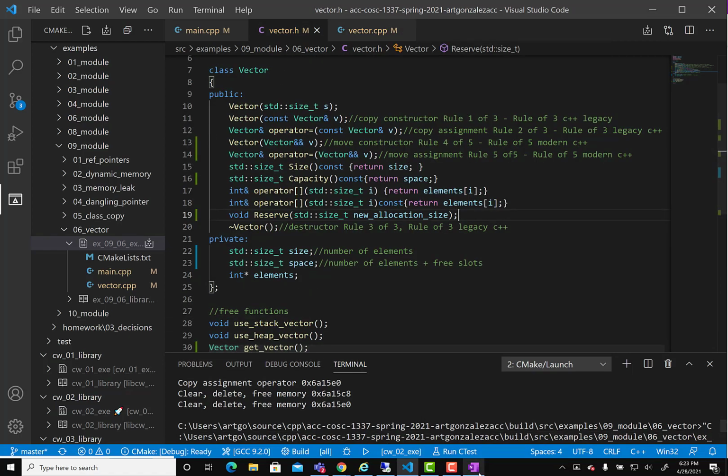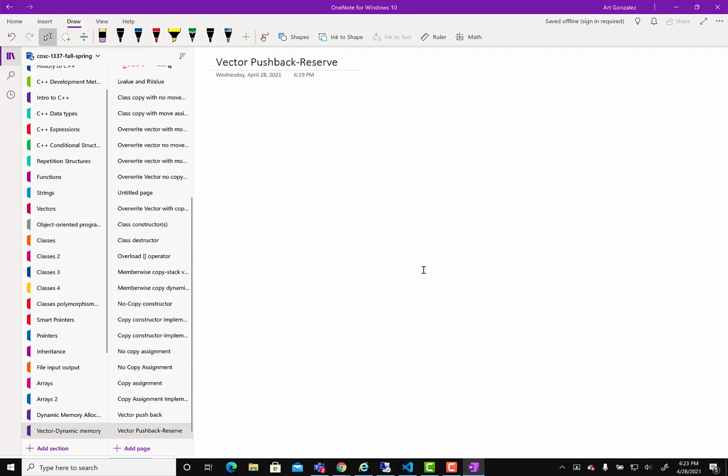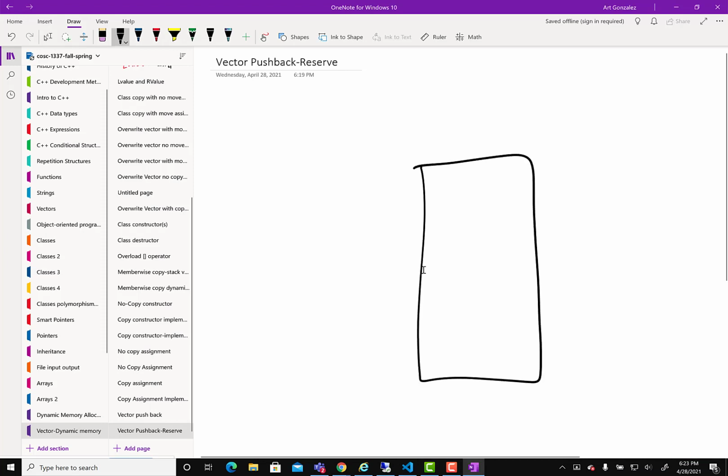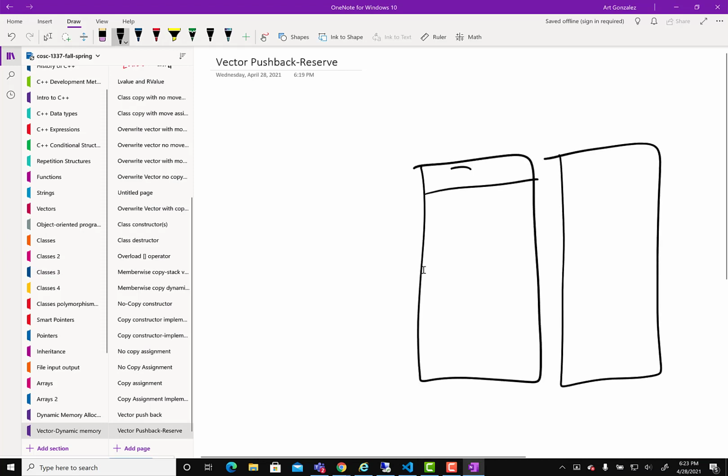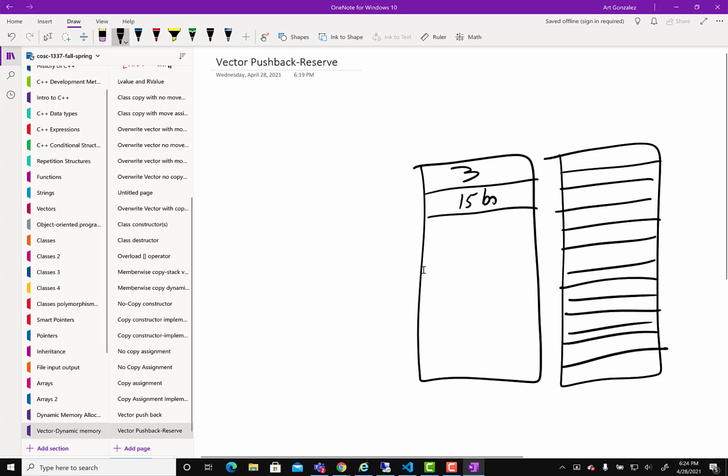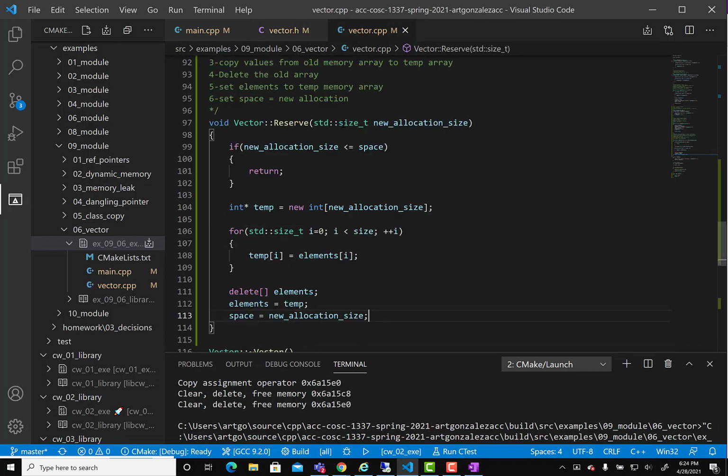Yeah. Diagram time. Okay. Reserve. Assuming size was 3, and we'll stick to that address 15B0. We do 3 pushbacks. 1, 2, 3. We're out of memory. We need more memory, right? So then we say, okay, I want the new allocation to be 6. Okay. So then we call this class function with 6.